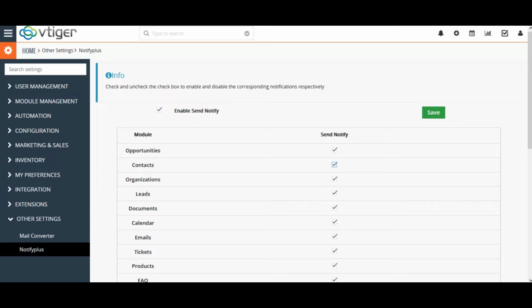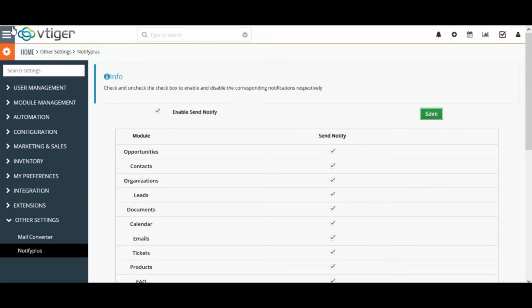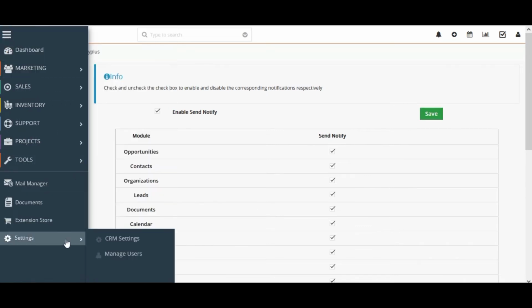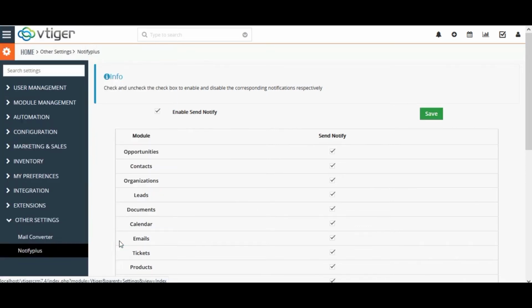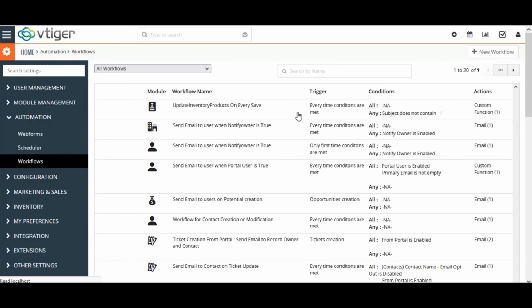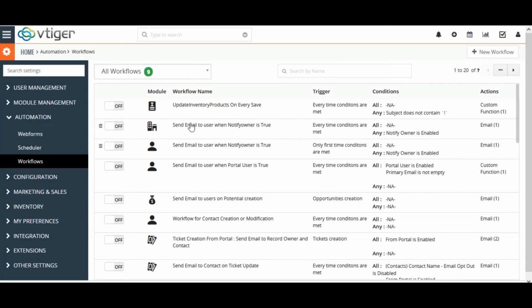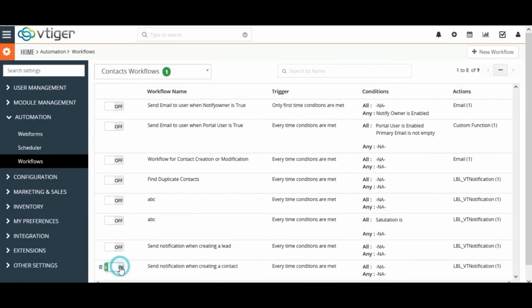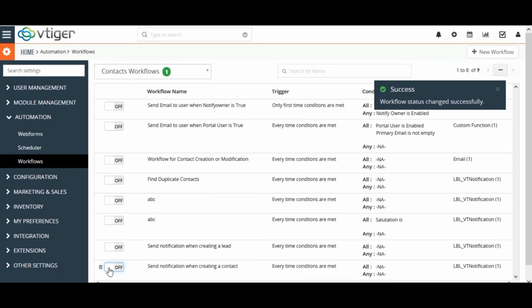As this extension works based on the workflow, you need to create a workflow and a workflow action. To create a workflow, navigate to the Settings and CRM Settings. Now click on Workflows. And here you can simply switch on and off to activate or deactivate the workflow. You can also easily edit or delete the workflow with this Edit and Delete option.